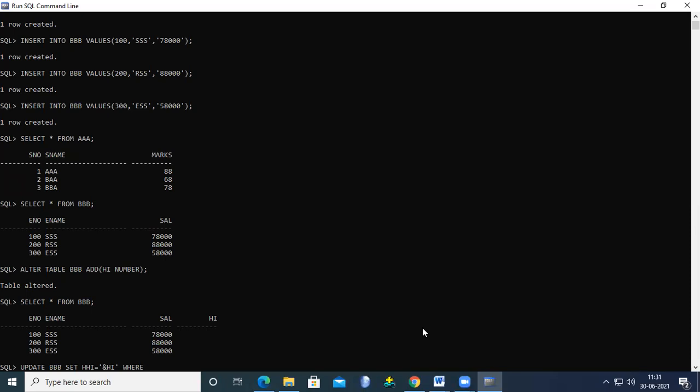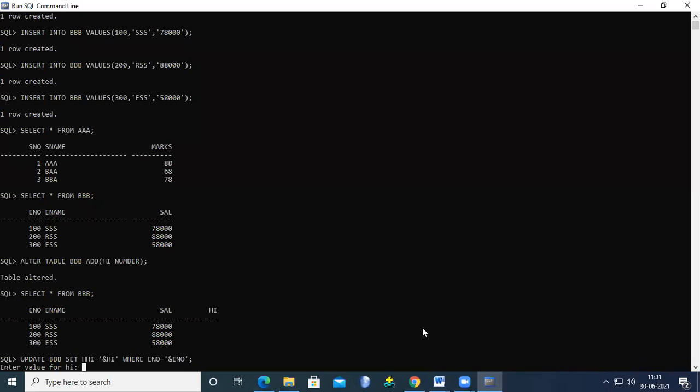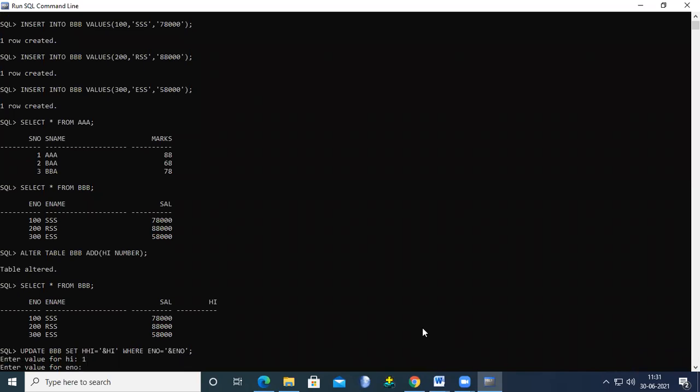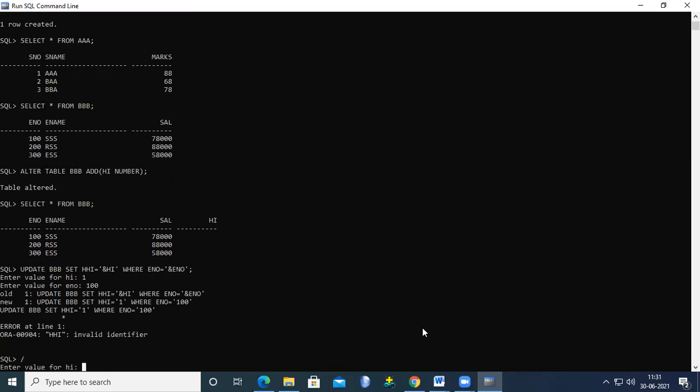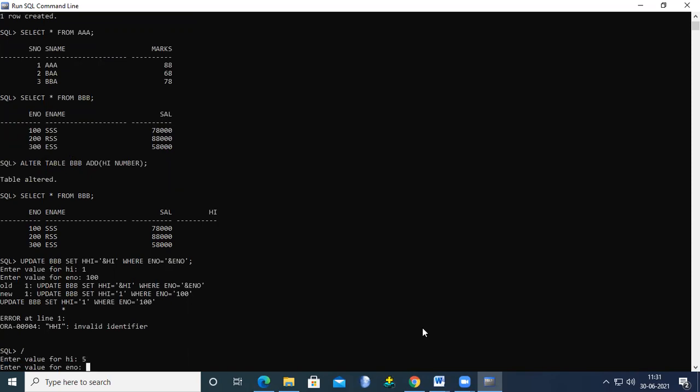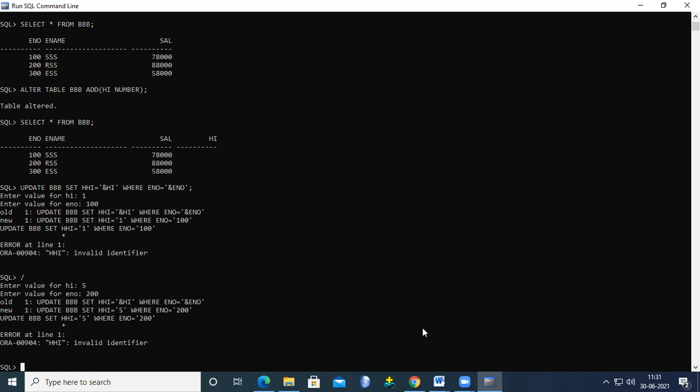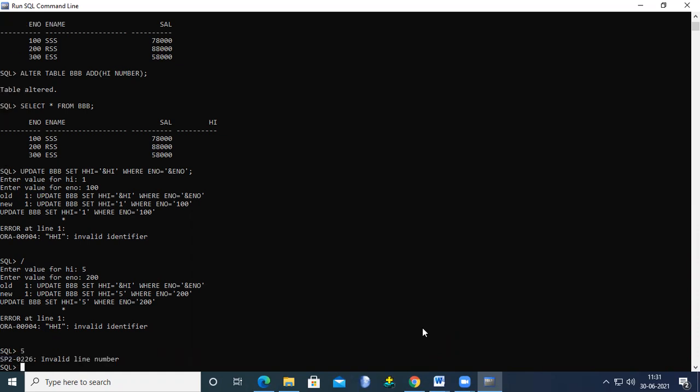Where employee number equal to percent employee number. If you observe here, 100, 200, 300 are there. So I'm giving 1 for the employee number 100. Next, again I'm using slash. Hi value is 5, employee number is 200. Oh sorry, hi value is 5.